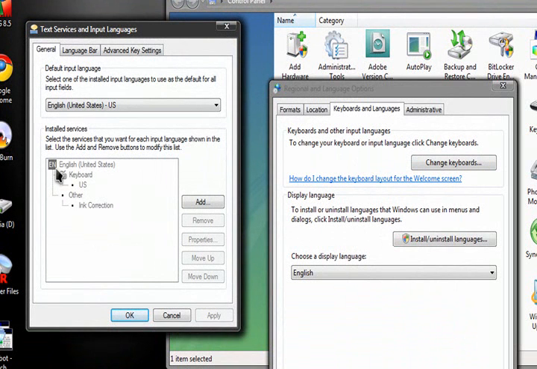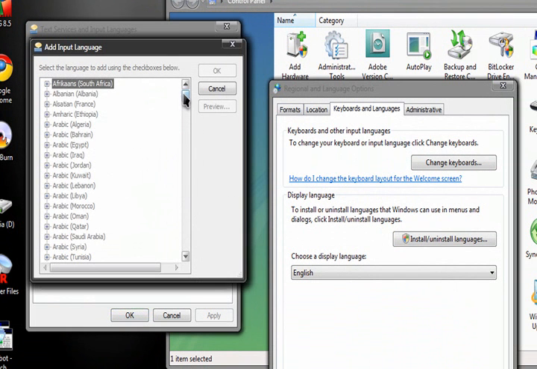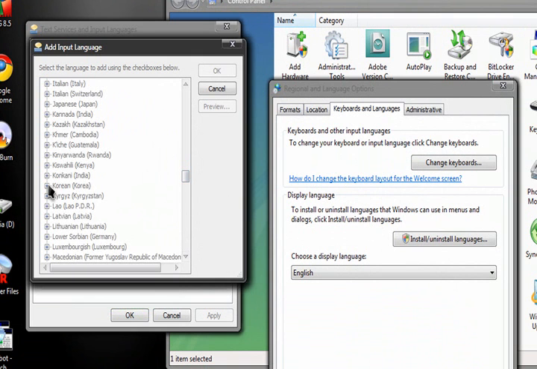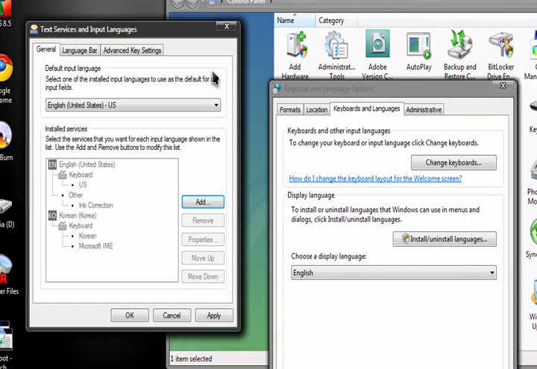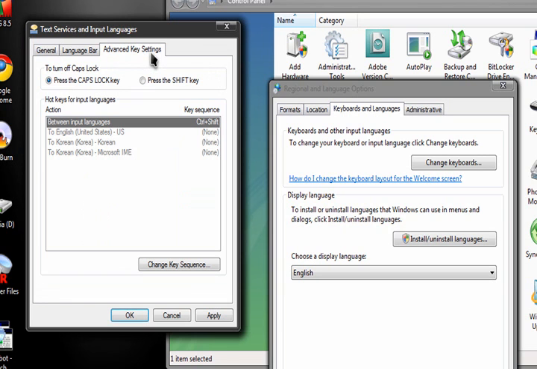As you can see here, there's only English right now, so what we want to do is add the Korean keyboard. So go to Add, scroll down until you find Korean. Now we want to check the Korean and Microsoft IME boxes. Click OK. Now click on this Advanced Key Settings tab.